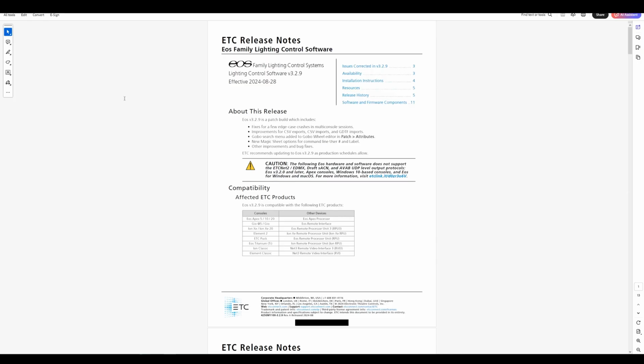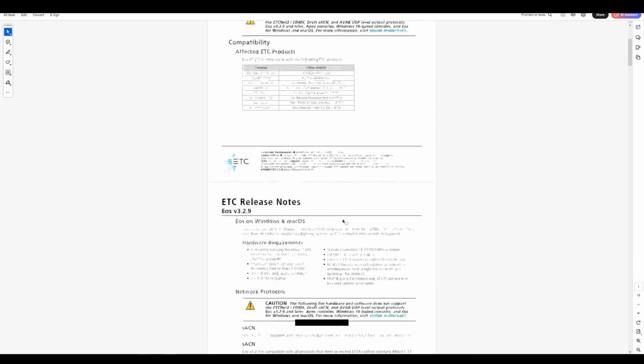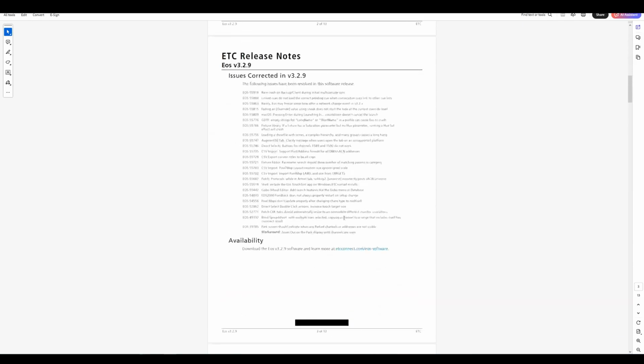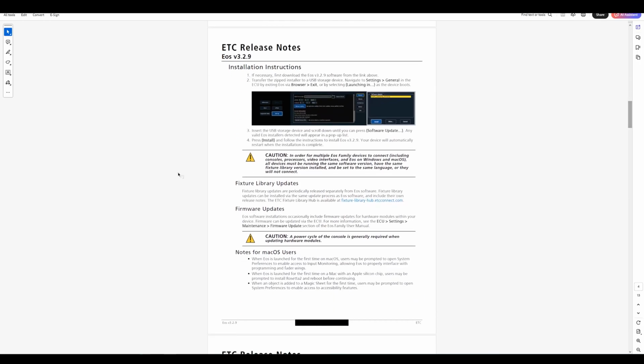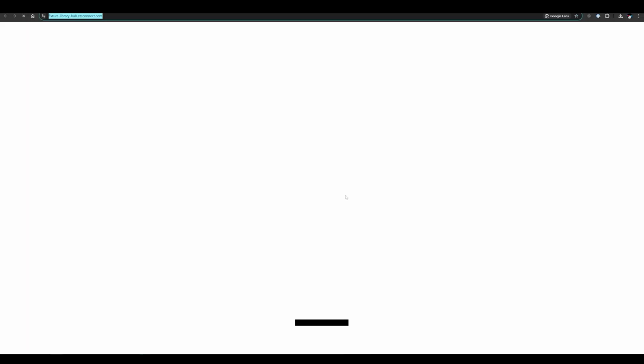And before we do that, just as a reminder, when you're looking at the release notes when you update, you should always read through these, even skim through it at the very least, ideally read the whole thing. It does cover how to do the Fixture library updates, and they can be released independently as well, but it includes a link. So it's fixture-library-hub.etc.com, so you can just click on that and we'll open up a window with it.